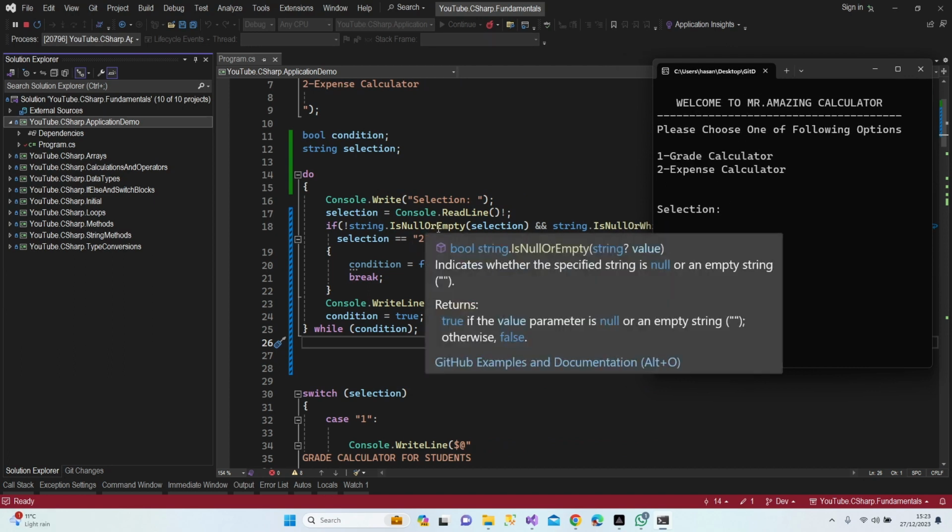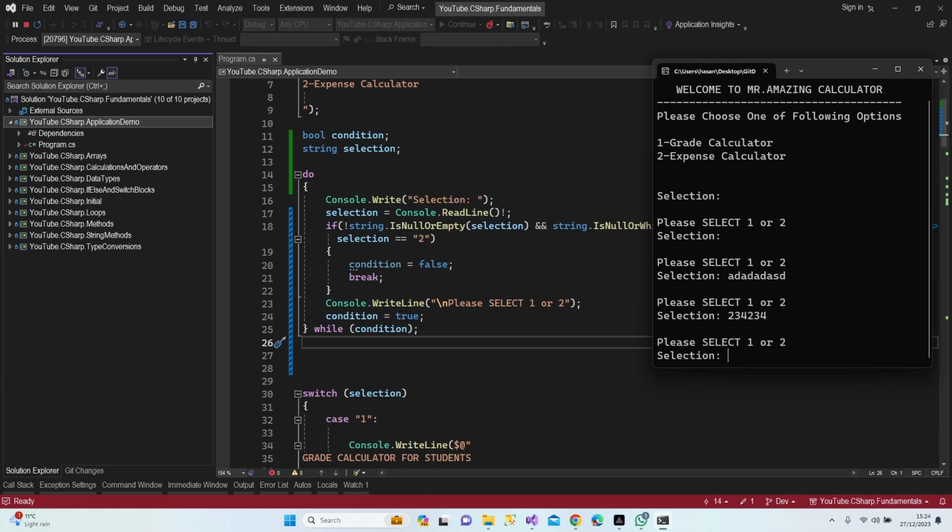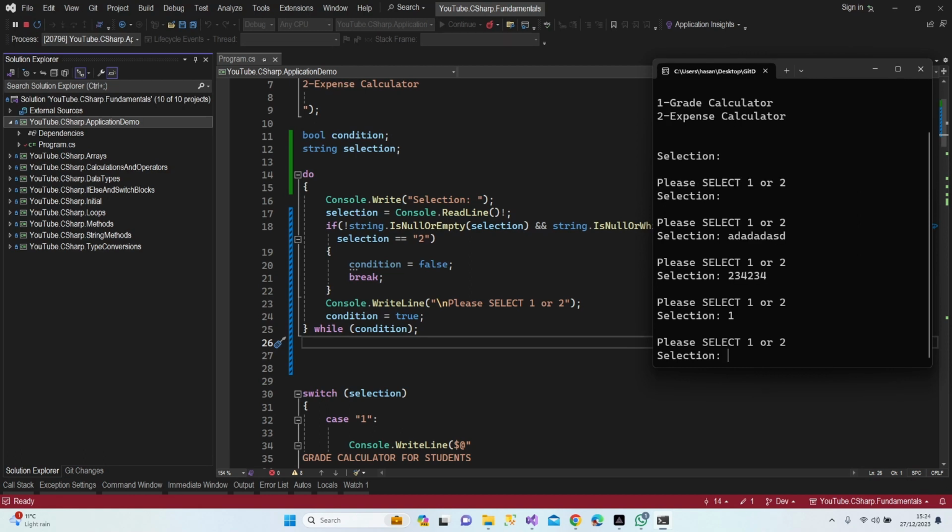Let's try to give a null or empty selection. Okay, as you can see, it's asking me again, please select one or two. Let's give some space. It's asking me again. Let me type some random value. It's asking me again. What if I type 1 as requested? We have a problem again.